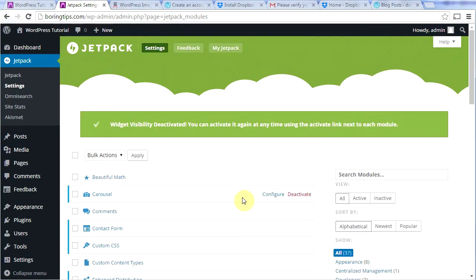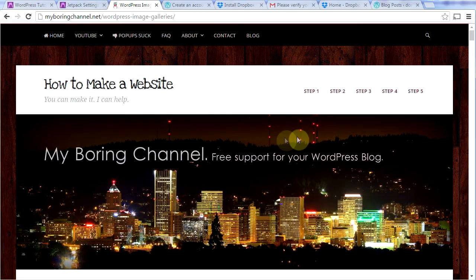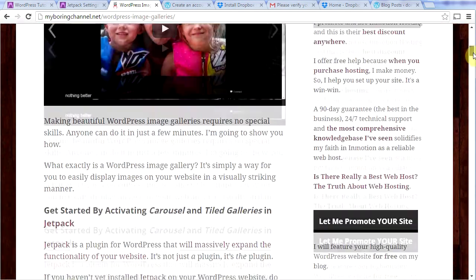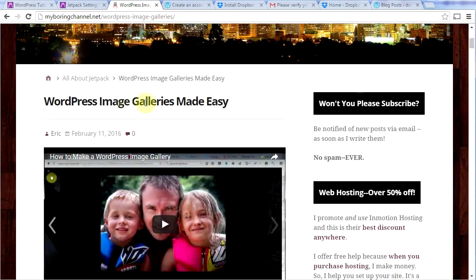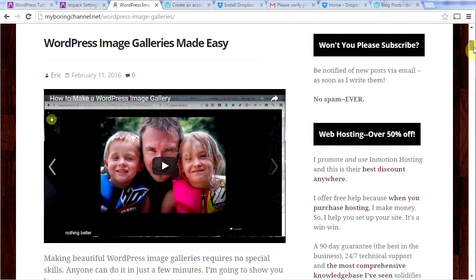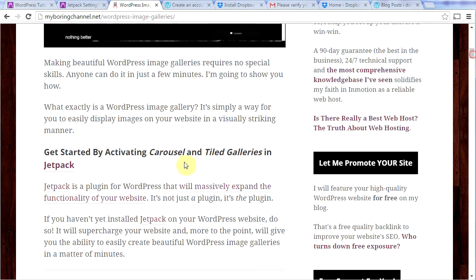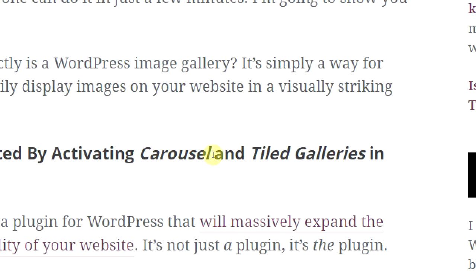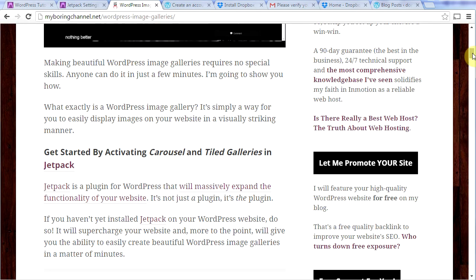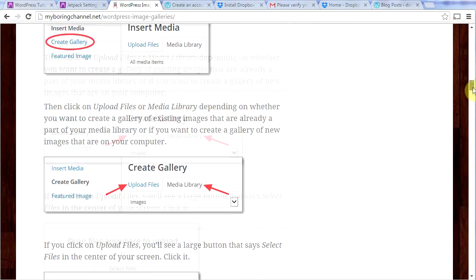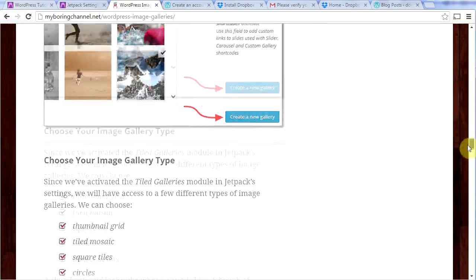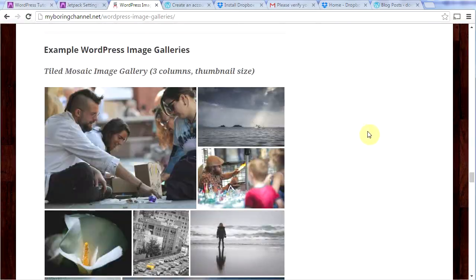Before we get into the next plugin, I'm going to show you what some of these modules from Jetpack can actually do. Let's go to my website here, myboringchannel.net. There's an article I wrote called WordPress Image Galleries Made Easy. And so there's a tutorial on how to use the carousel and tiled galleries in this article, which I recommend you read. But for the time being, I'm going to scroll down and show you the type of galleries you can achieve using Jetpack's tiled galleries and carousel modules.